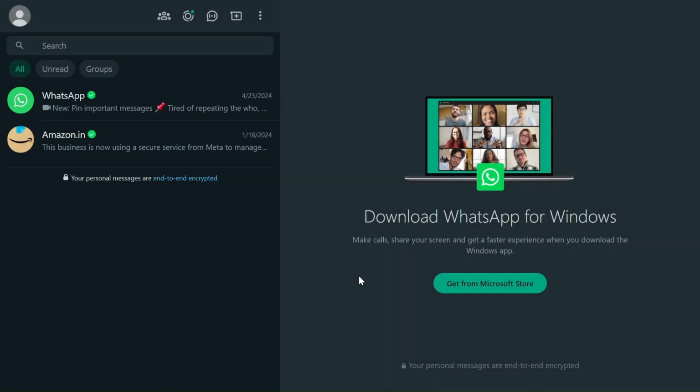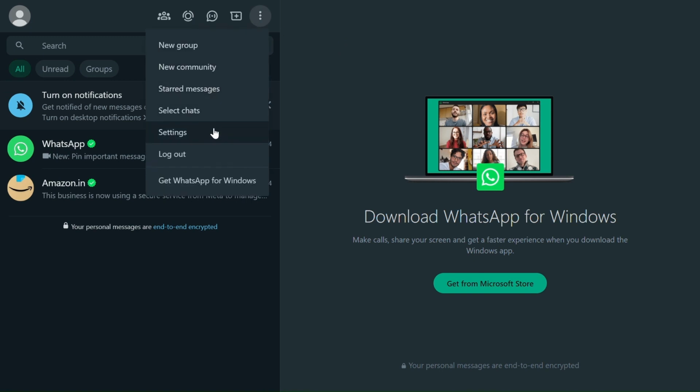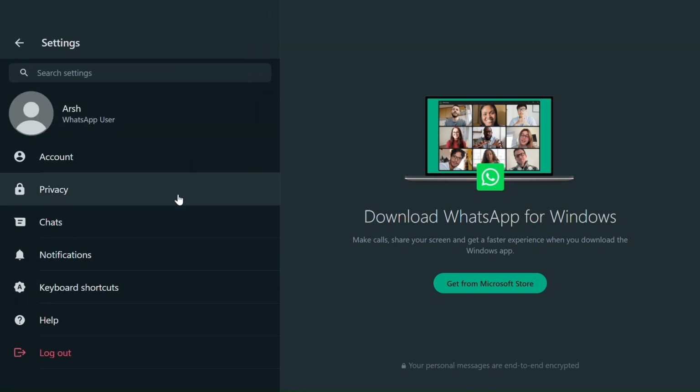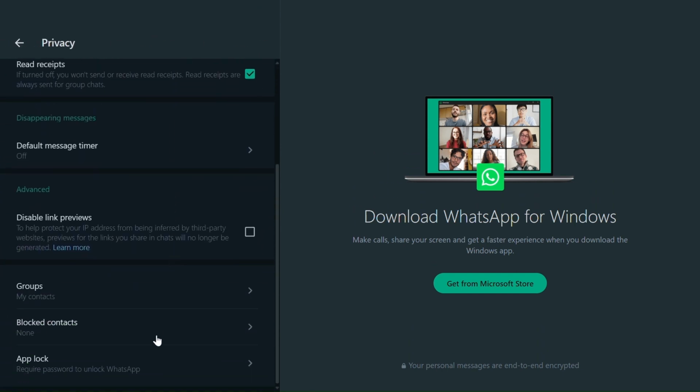Turn on this privacy setting if you're using WhatsApp Web on your PC or laptop. Click on three dots, then hit Settings option. Then click Privacy and scroll down to the end and hit on App Lock option.